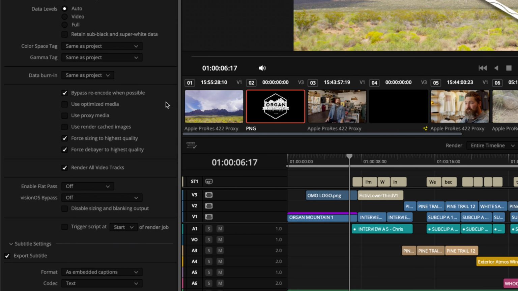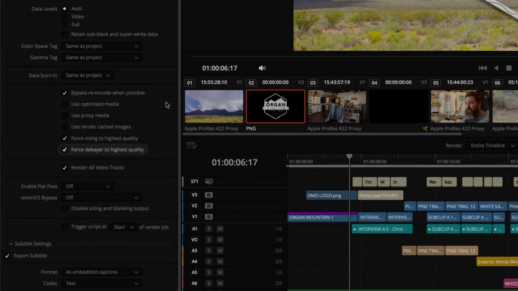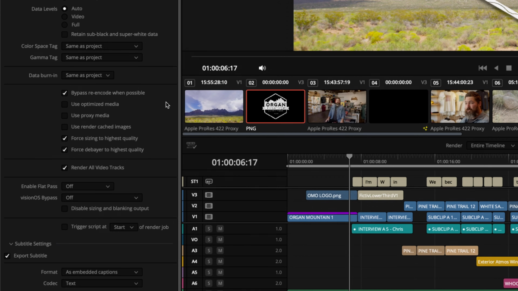This will make your resized clips look better. If your timeline includes RAW footage, turn on Force Debayer to higher quality. Some RAW camera files let you lower the processing quality to make your computer work faster while you edit. Turning this box on will make sure your final video always uses the highest quality possible.